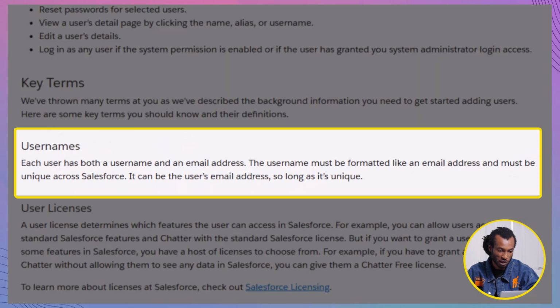Usernames. Each user has both a username and an email address. Remember, the username must be formatted like an email and must be unique across Salesforce. It can be the user's email address as long as it's distinct.